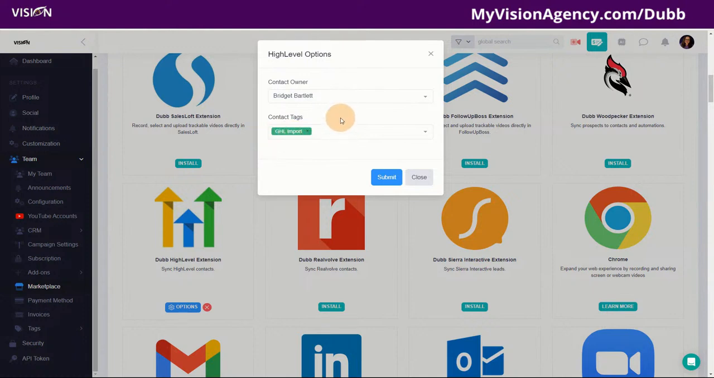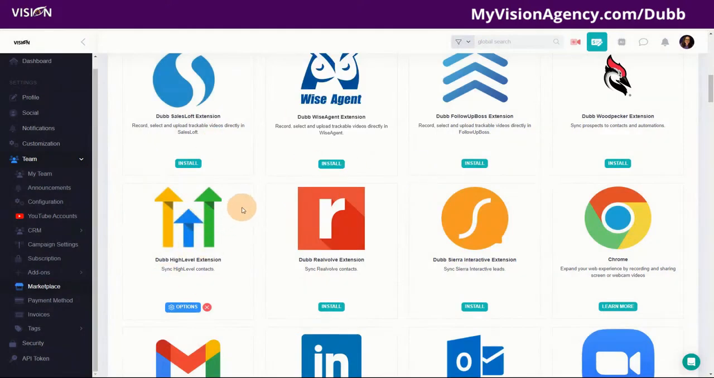So what tag, and I highly recommend this, what tag do you want to show when it imports a HighLevel contact? Because when you have a new contact created inside of HighLevel, it will create that contact inside of Dubb. Okay. So we want to add a tag there so that we know where that contact came from. Now, once you've done that, every new contact that you receive inside of your HighLevel account will be added to the contacts list inside of Dubb, but all the previous contacts will not.